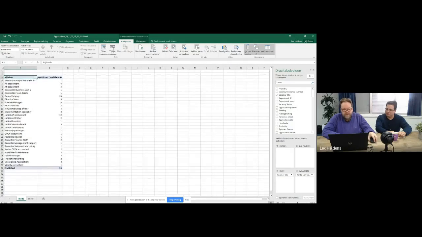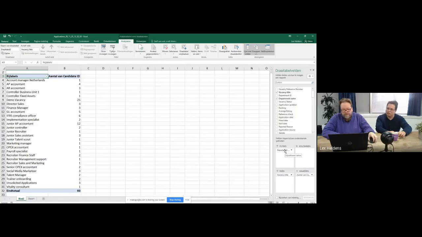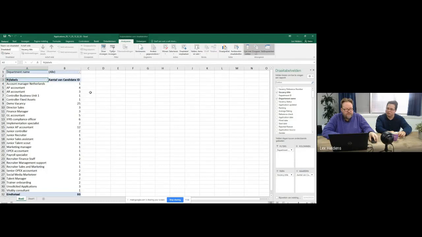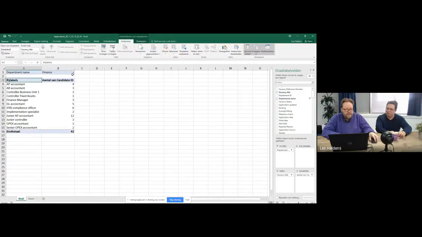Let me zoom in a bit. Reading from screen is always a bit difficult on video. So this is all your vacancies, and if you would like to filter by department, then you just drag your department to the filter section, and you can say, well, let me see only vacancies for finance or for sales and marketing.